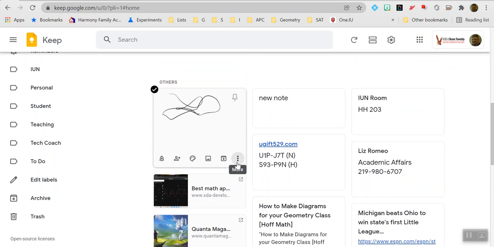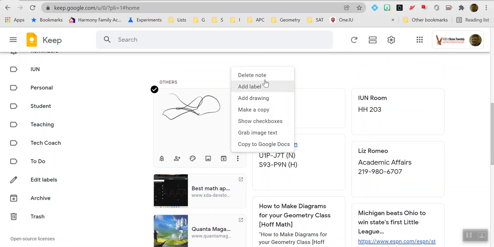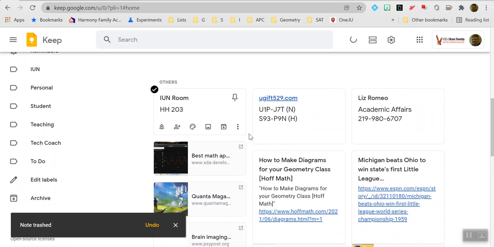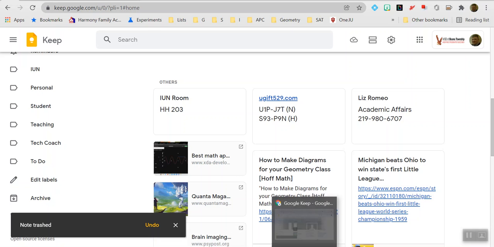If you ever want to delete a note, just click on the little snowman menu. Delete note. And that is how you create notes in Google Keep.